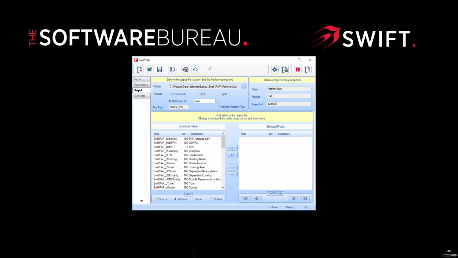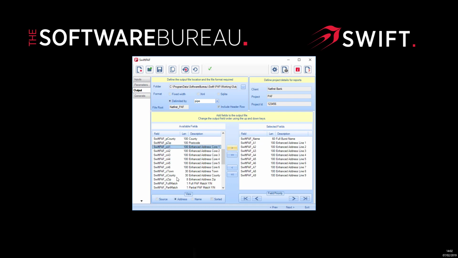So first of all, let's decide what fields we want to output. Well, maybe it's sensible to put the name at the top. So if we click on the name radio button, we can then choose full name and add that to our output. The next one might be the address, so we'll go there, and because we've been through the PAF matching engine, obviously we want to choose the enhanced address line. So select all of those and output those. We might also want a flag to say did it match PAF, and of course you might also want something such as the UDPRN.